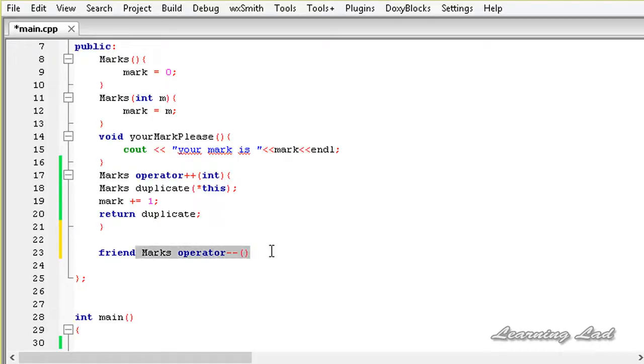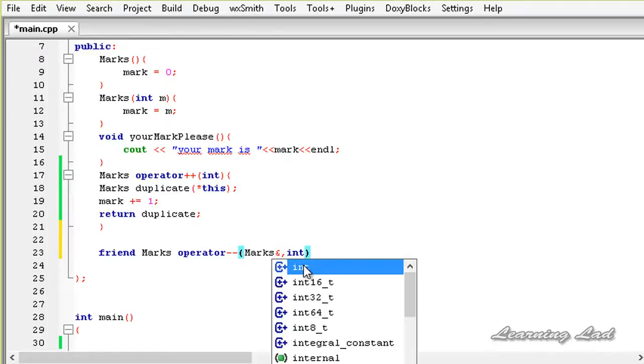That's because since this is a friend function, there will not be any this pointer, and C++ is not going to implicitly pass the current object, and we need to receive that. So here it's going to be marks, and we're going to receive that object using a reference. That's why I'm going to write an ampersand there, and then we need to specify int here.